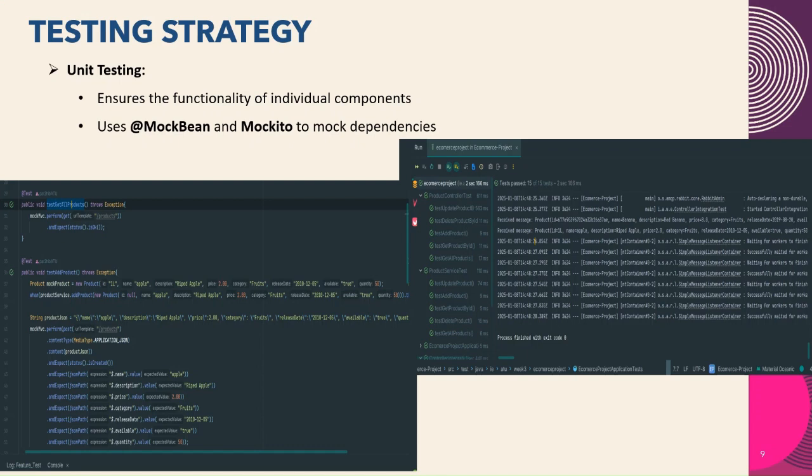Now, on the screen, we can see there are two examples of unit testing. One is for getting all the products, and another one is for adding a product. And on the right hand side of the screen, we can see all of our tests have passed.